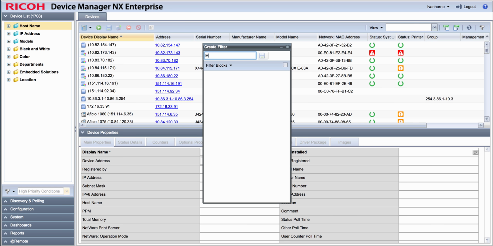Next, we will create a medium priority filter with Replace Supply, Toner ink almost empty, Cover open, and Original misfeed as the filter criteria.